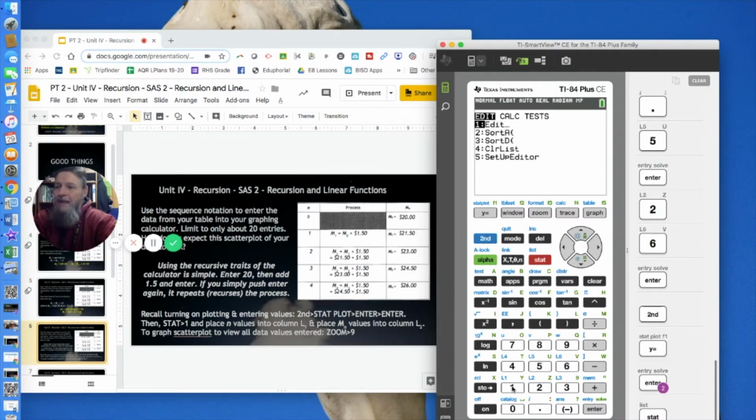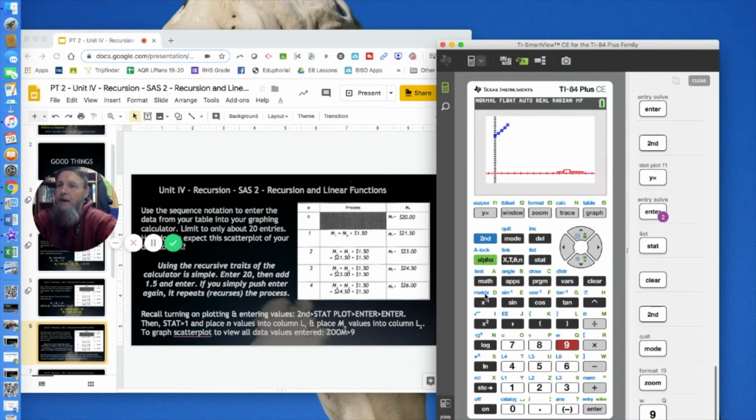I want to see the scatter plot, so I don't have to do this. Go clear. Second, quit. And then zoom 9. There's our scatter plot. Oh, I've got some information in there. I don't know where that came from, but let's check and see where that is. Let me see what stat edit says.